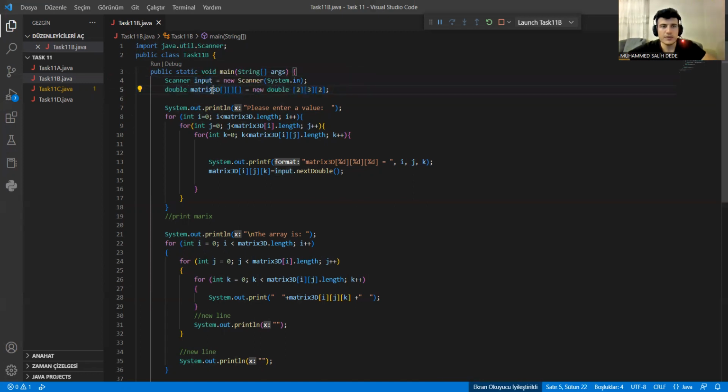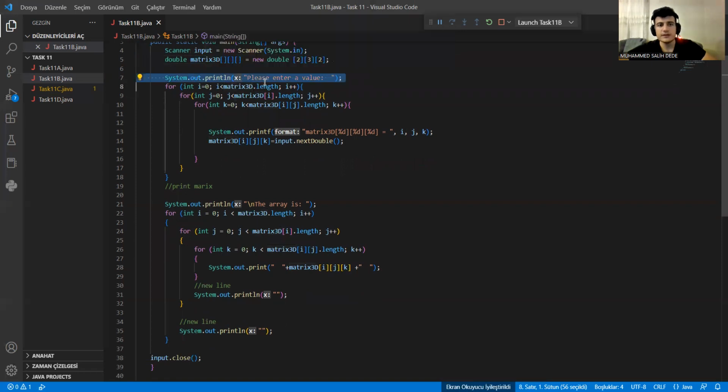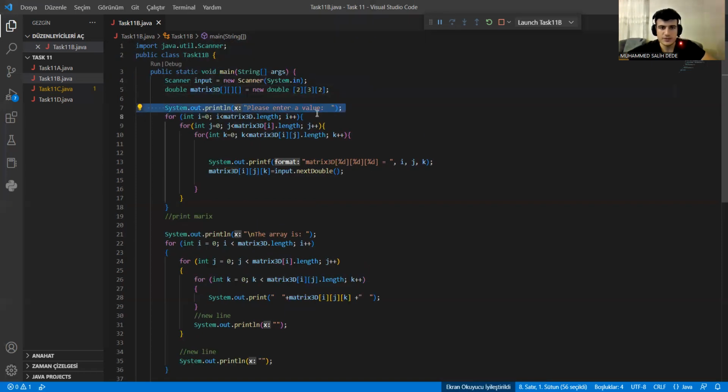And then I create my three-dimensional matrix, a double matrix3D with three empty brackets, and then I say new double. These are the limits of my axes, actually, when we visualize it. Then I use System.out.println, "Please enter a value," which is a direction for the user. Then I write for integer i, which is my variable for the x-axis.